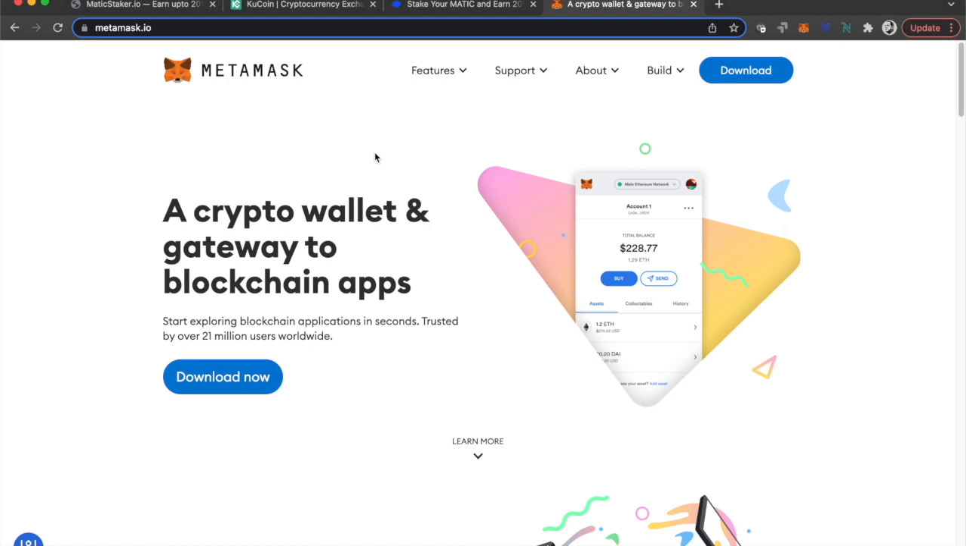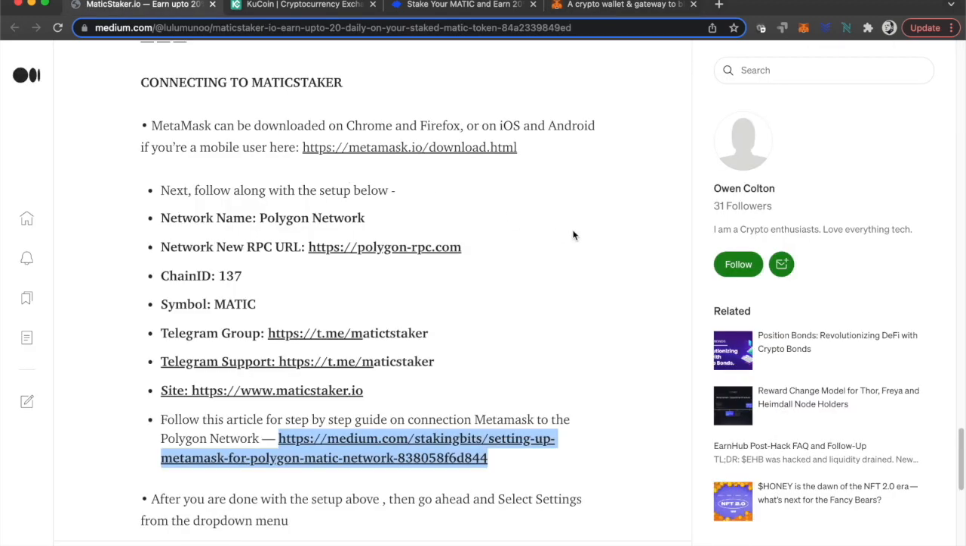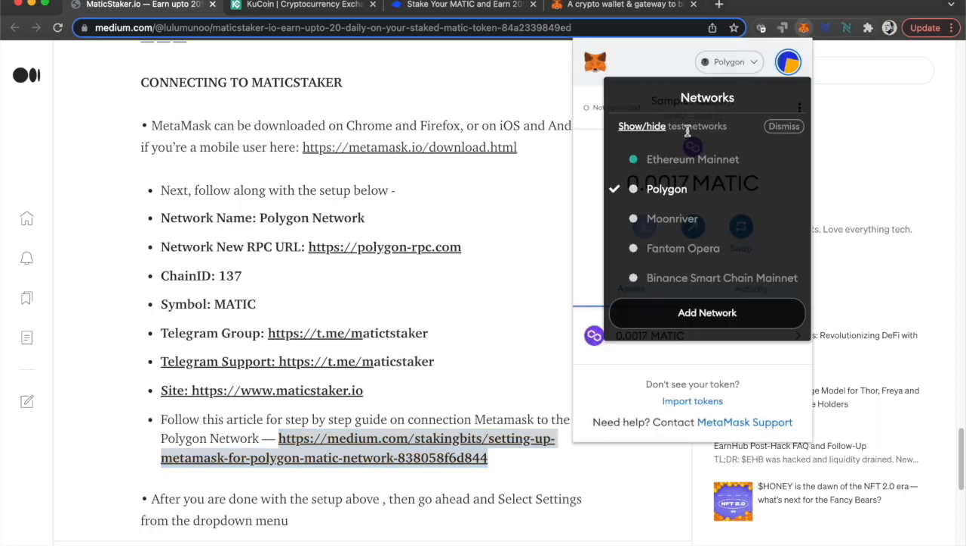So let's talk about this. Once you've installed it, you'll get the cute little fox guy over here. By default, Polygon isn't added as a network. Of course, Ethereum will probably be the default, and you might have Binance Smart Chain. But if you don't see Polygon here, click this Add Network button.